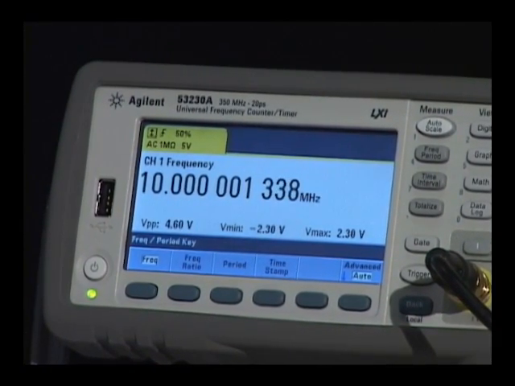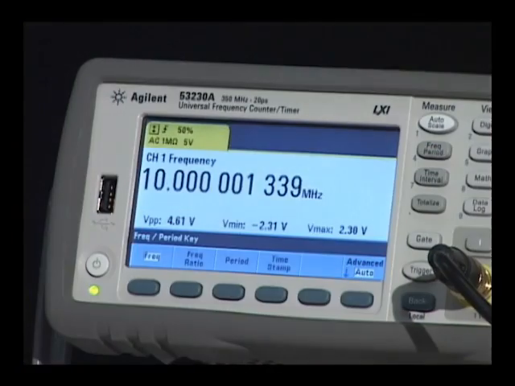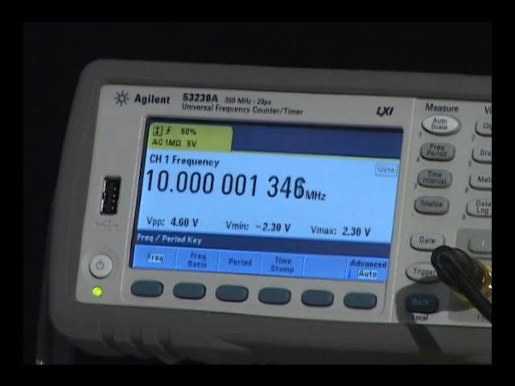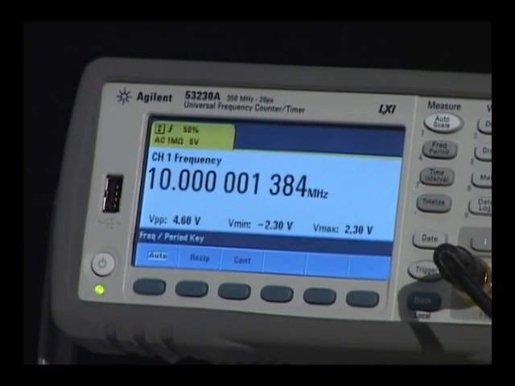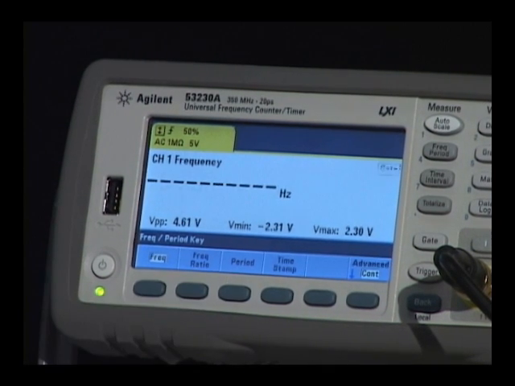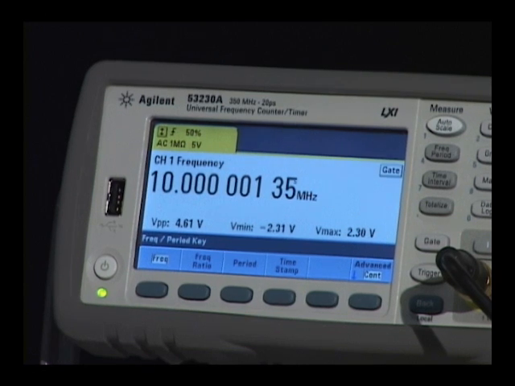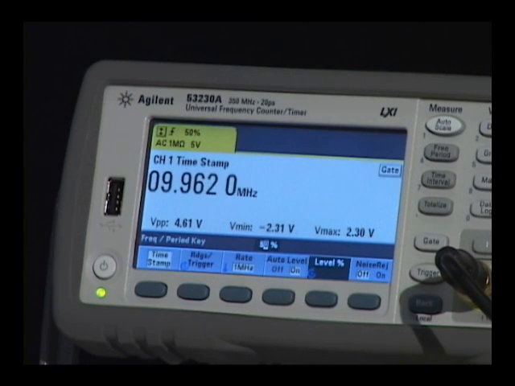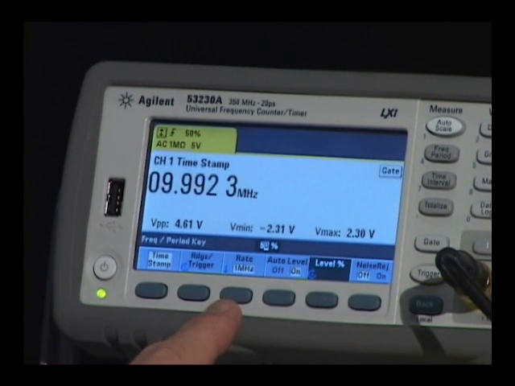We begin by first presetting the instrument by pressing the preset key. Once the preset is complete, we can go ahead and set the measurement mode. We press the advanced key and select continuous. Continuous allows us to obtain continuous gap-free timestamp measurements. We select the measurement function by selecting timestamp. Our sample rate will be 1 megahertz, which we will leave as the default value.